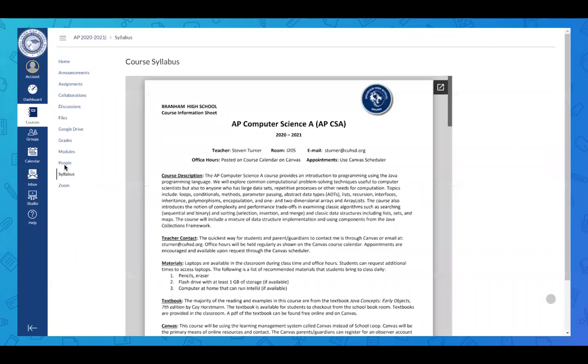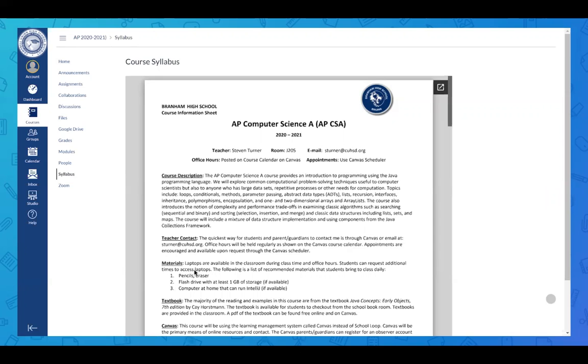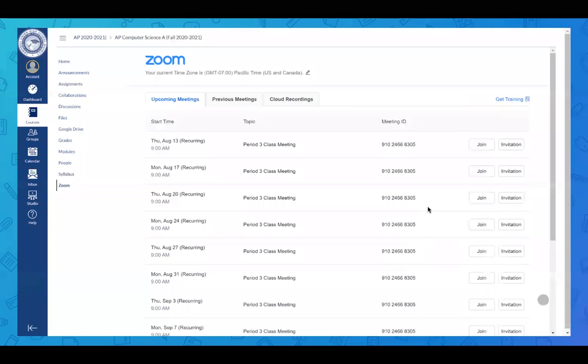I skipped the people's page to protect other people's privacy. And here's the syllabus page. You will know everything that you need to know about the class here, the teacher, the emails, office hours, Canvas information, teacher contacts, materials, course expectations, and things like that. So I highly encourage you to read this thoroughly before the class starts to see what you have got yourself into.